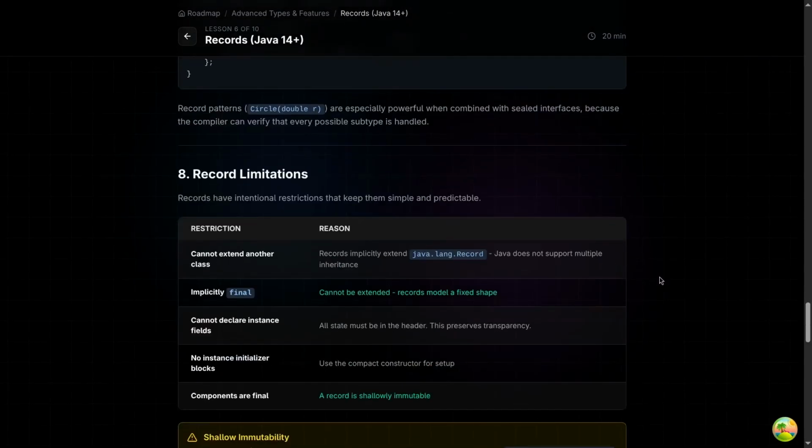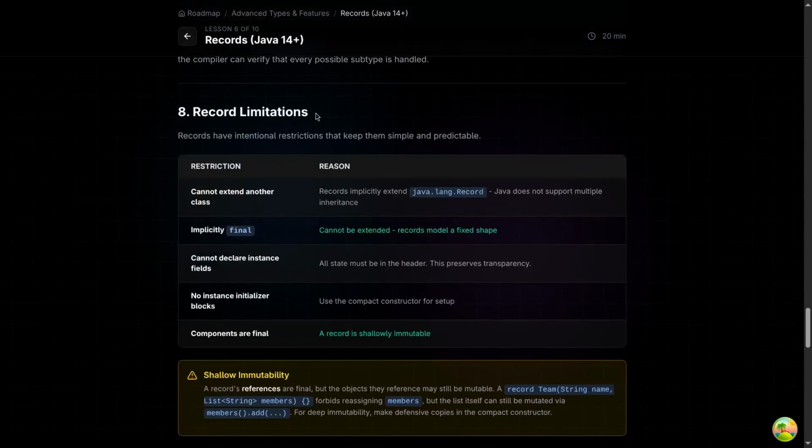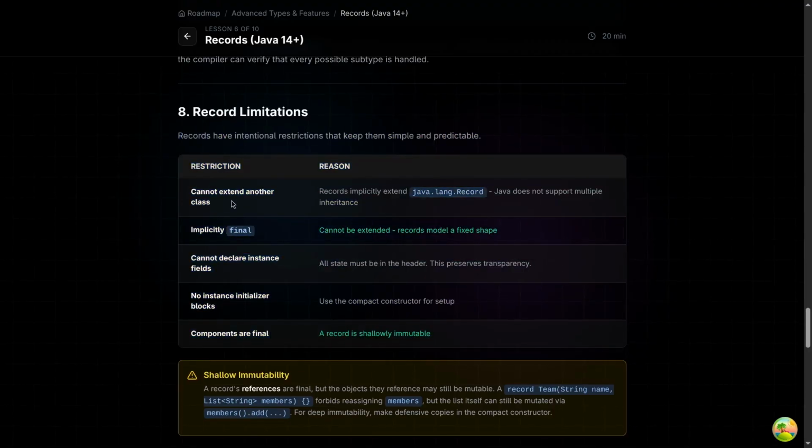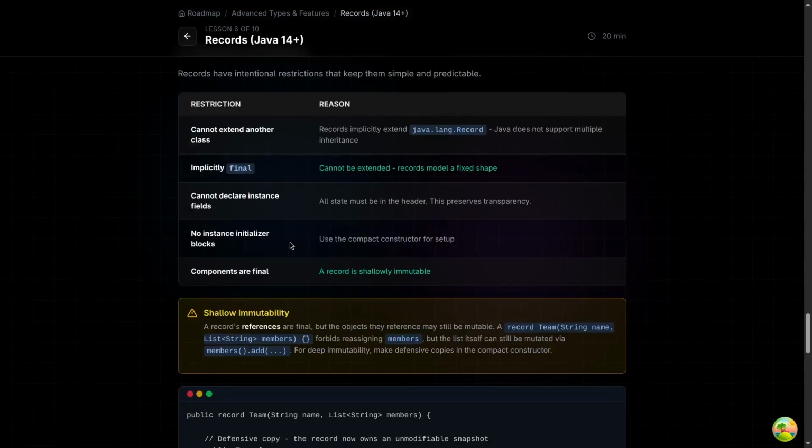We have some advantages, but we also have some limitations. First one is records have intentional restrictions that keep them simple and predictable. A record cannot extend another class, because records are implicitly final. Records implicitly extend Record, and Java does not support multiple inheritance. We know that. Implicitly final, cannot be extended, cannot declare instance fields. All state must be in the header. This preserves transparency.